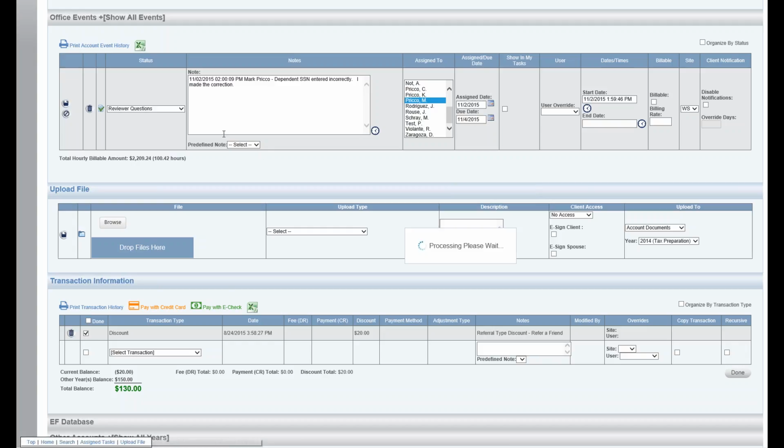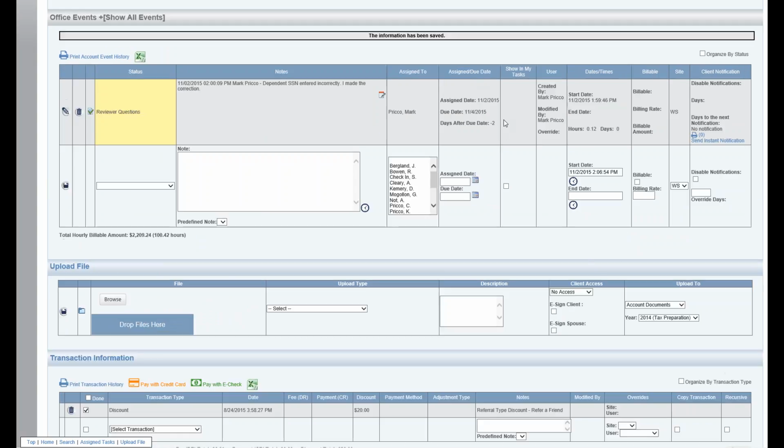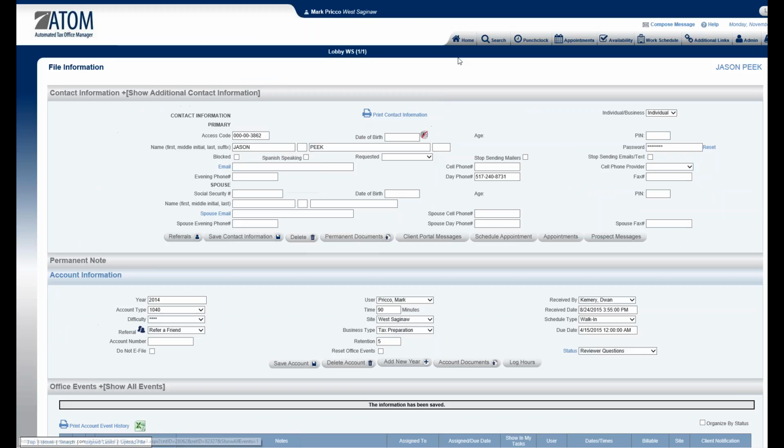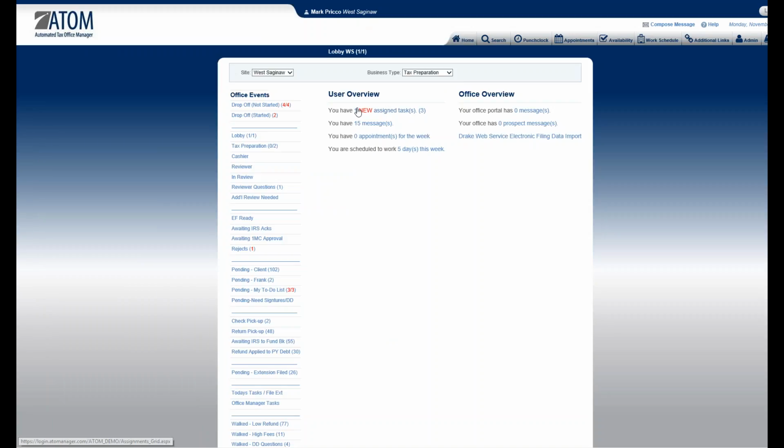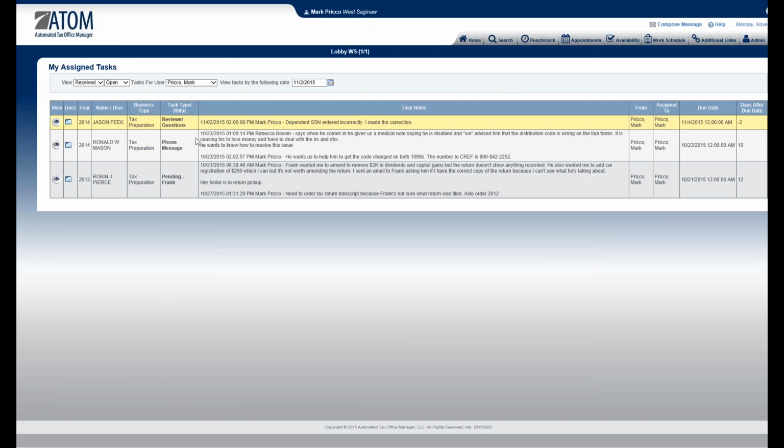So I save it. And now in the assign date column right here, you can see days after the due date, it actually says -2. So I have 2 more days before I actually have to complete it. Now when I go to my home page, My Assigned Tasks, under my user overview, I have 1 new assigned task. I view that.